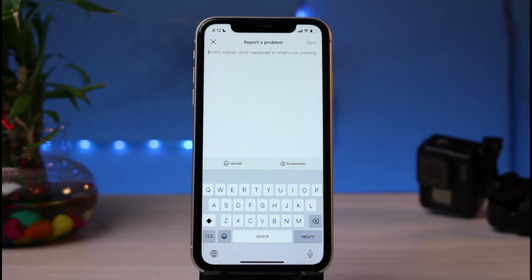Once you enter the text over here, you can tap on the Next or the Submit button at the very top right-hand side of the screen, and hopefully Instagram will get back to you within a few days with a positive solution if they think that your reason is actually valid.